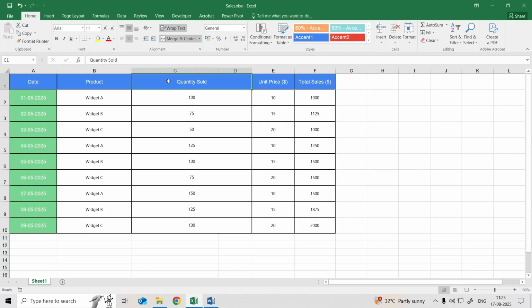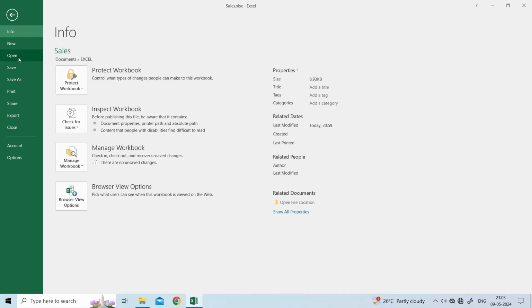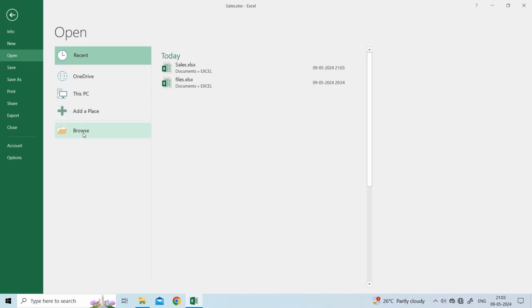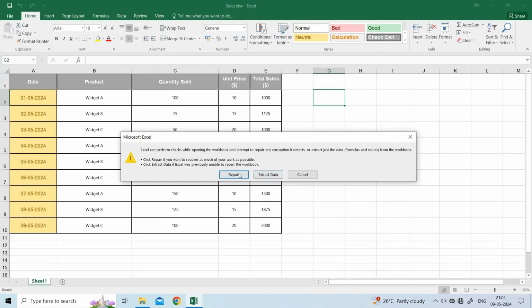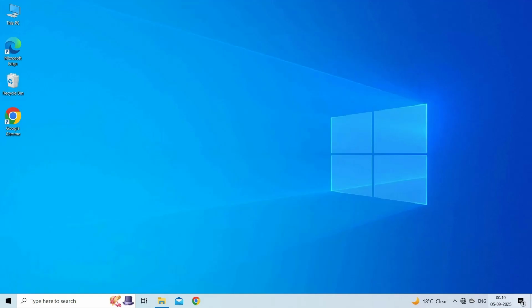Open the Excel application. Go to the File. Then Open. Under the dialog box that opens, click on the Browse to choose an Excel file that is not opening. Once you have selected the file, click on a small drop-down arrow next to an Open button. Click Open and Repair. Then Repair.